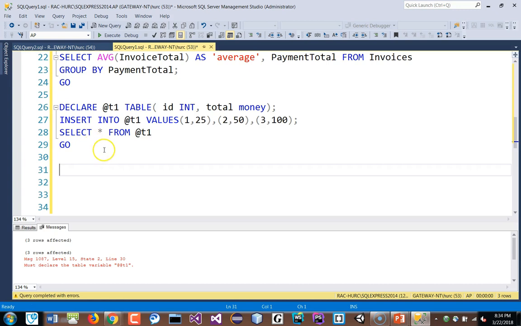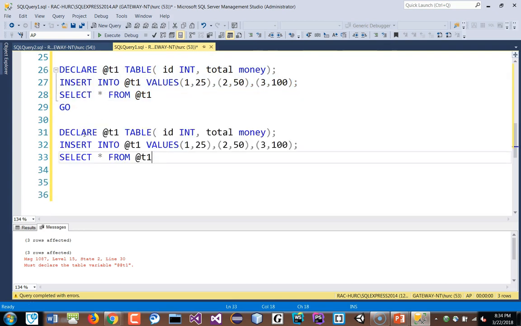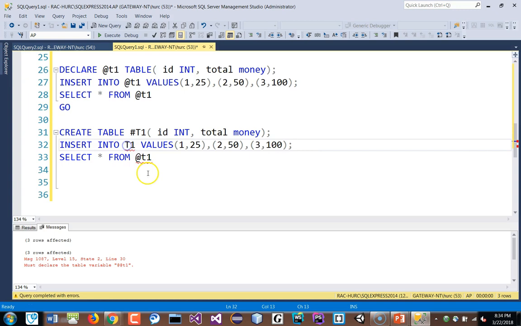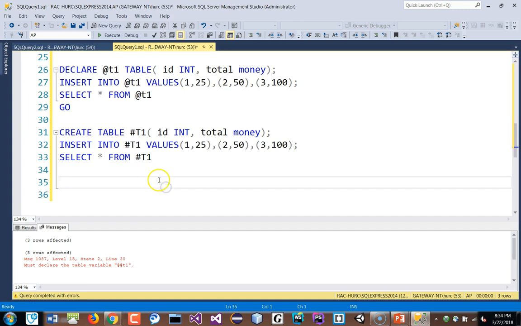Now let's do a temp table. I'm going to copy this, so I don't have to retype this again. We'll make this a temp table. So I put here, not declare, but I'm going to create table. You give it like a T1, but you put a pound in front. So you put a T1 here, I mean the pound with it, and then that's your new T1 table.